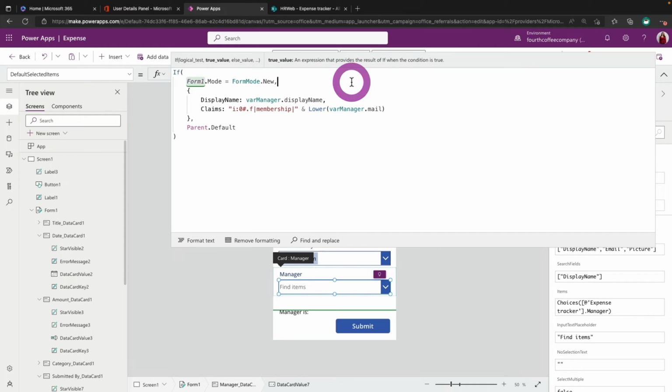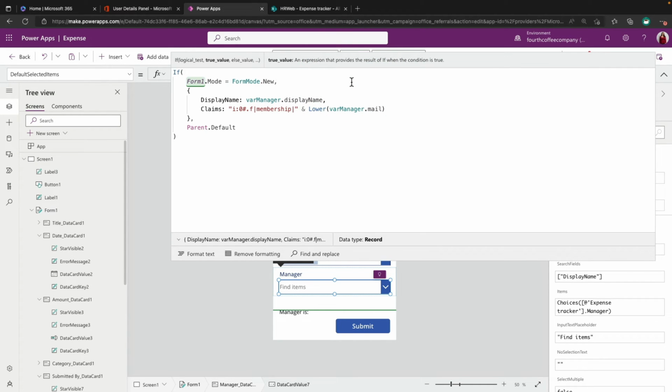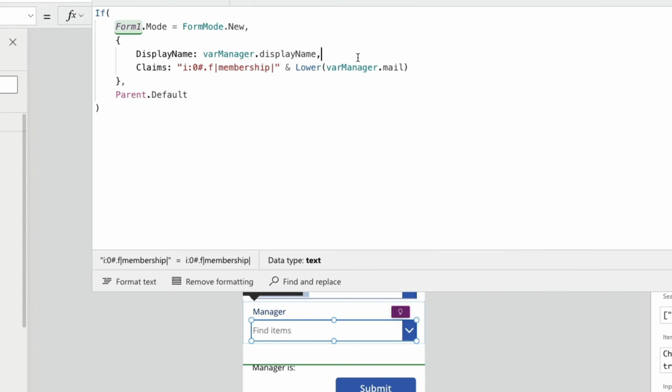In the formula bar, you see I have some more PowerFX, some more formulas here that I'm using. Now this one is optional depending on what you're doing with your form or if you're using a form at all, but I'm simply doing a check here to see what the mode of the form is, because we can have multiple modes, like if this is submitting a new item or editing an existing item. So if it's a new item, this is when I want to default that manager information. If it's not a new item, then I want to get whatever was previously submitted in that record.